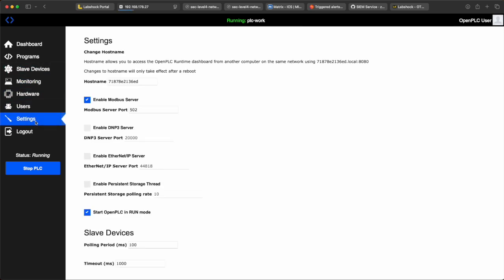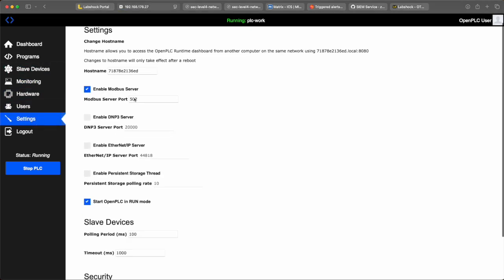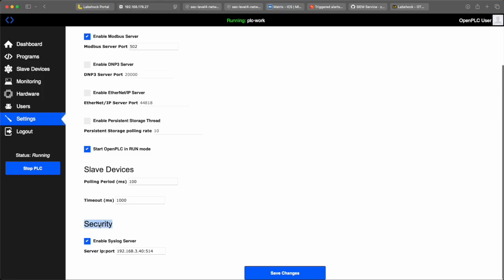And the one thing in settings, now we have this security tab, let's say enable syslog server. And in this case, we need to put our OT syslog, which is 3.40 with the port. You need to save the changes and restart the service because it is not applying on the fly.